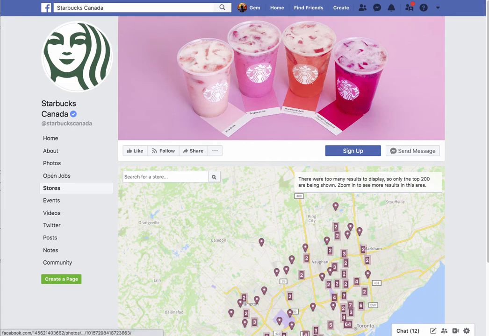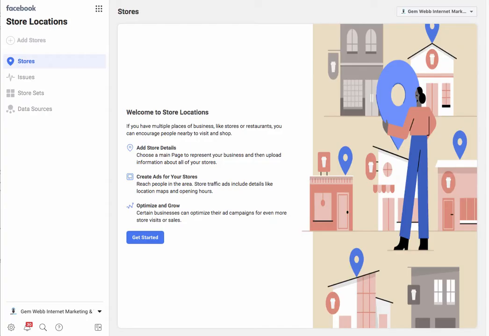You've got to go to your Facebook Business Manager, business.facebook.com, log in, and you'll get this page. Select your business, because if you're an agency like mine, you'll have multiples in this dropdown and you can pick the wrong one. So you make sure. Then you can add the store details, create ads specifically for your stores, optimize and grow. And essentially, it's as easy as that.